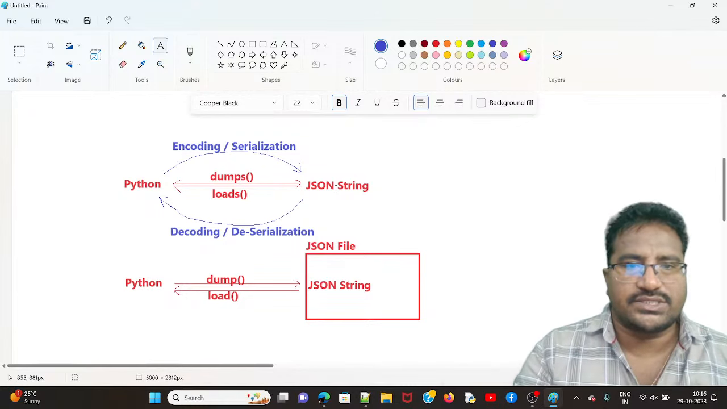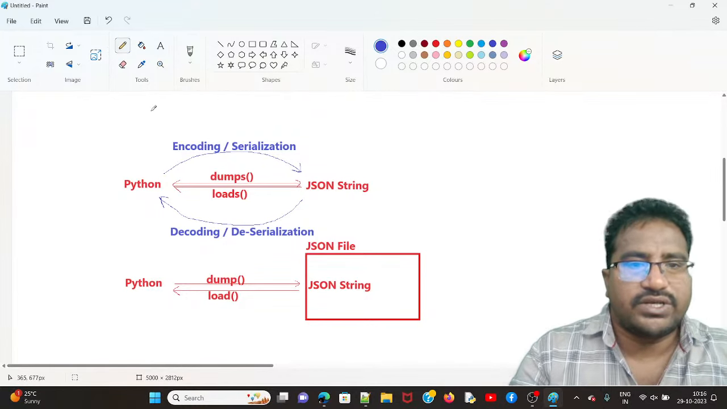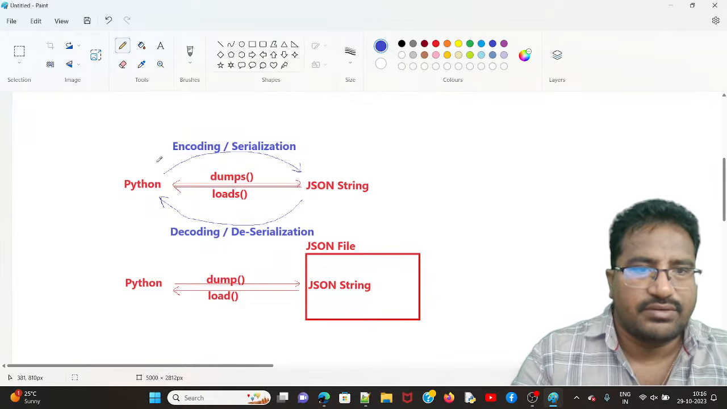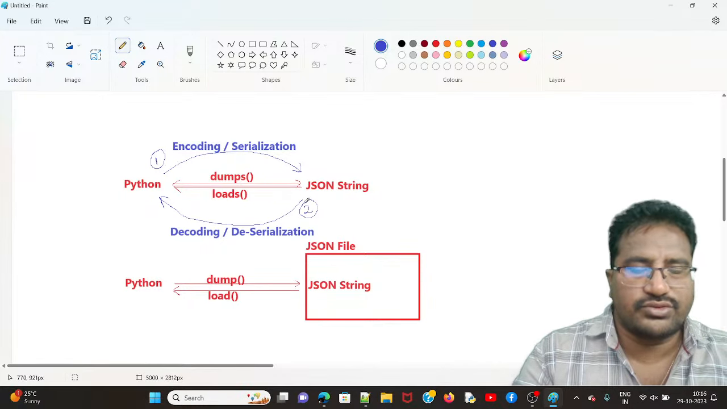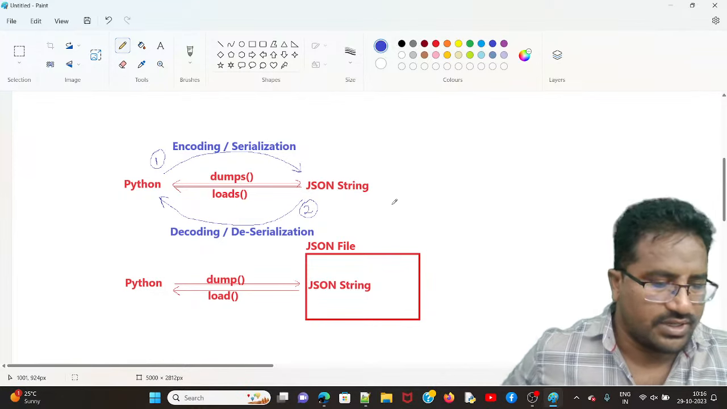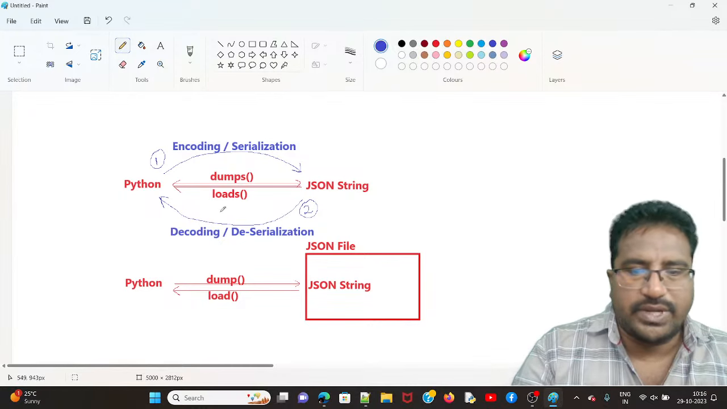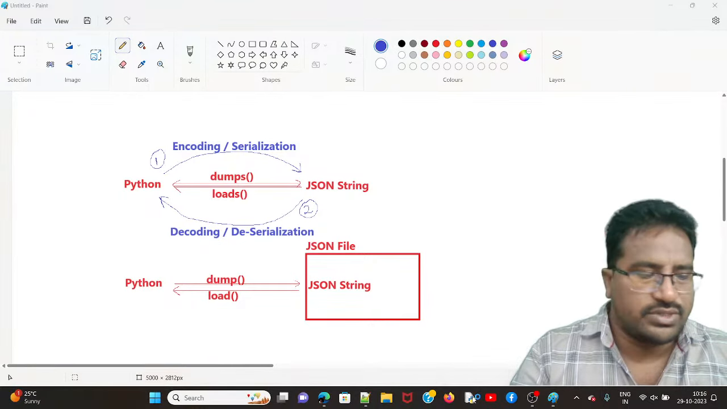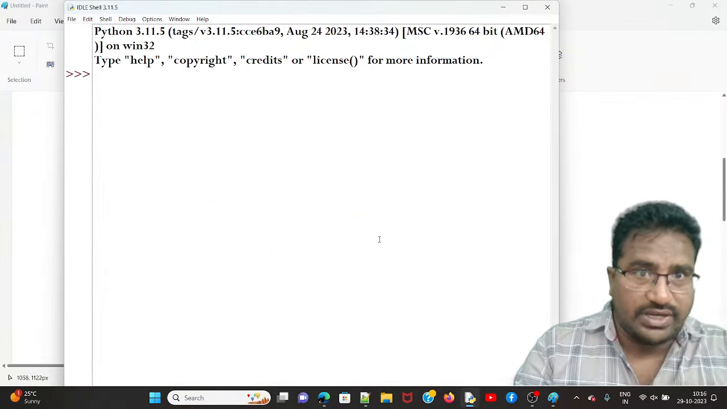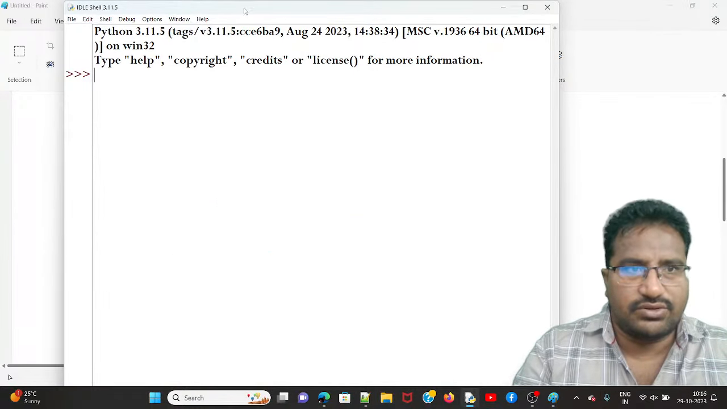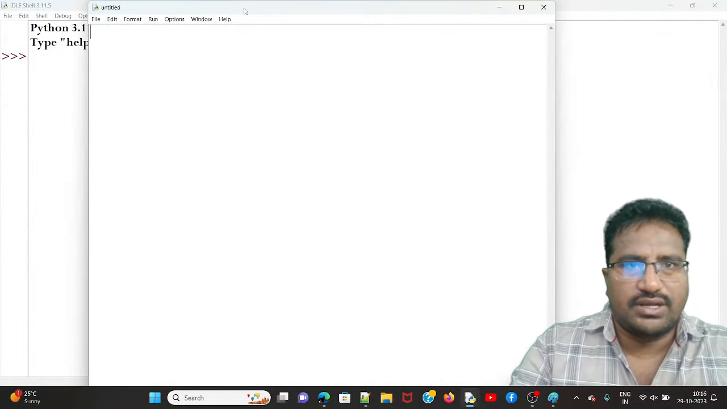Now let's start the conversion, guys. What is the first conversion? Python to JSON is the first conversion we'll do now. And the second one is JSON to Python. First, we'll see Python to JSON string and JSON string to Python. Later, we'll see with a file also. I'll open one new file.